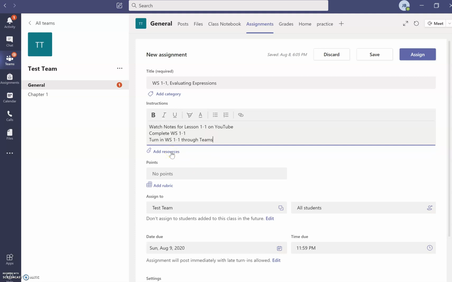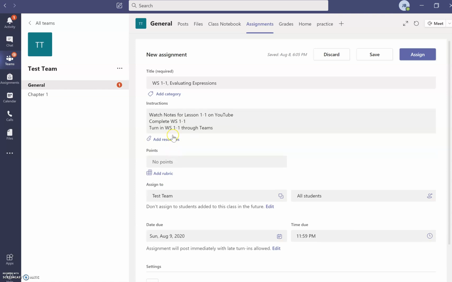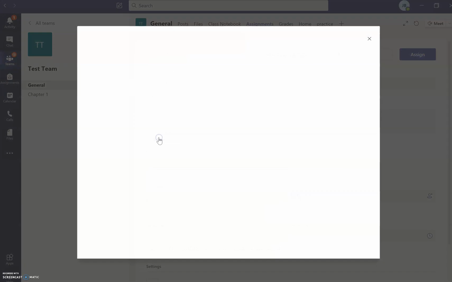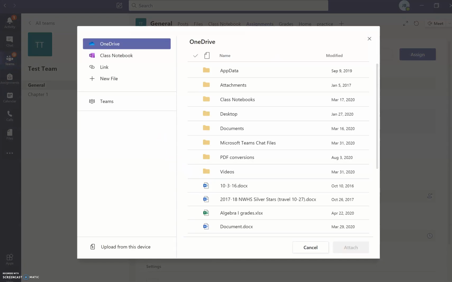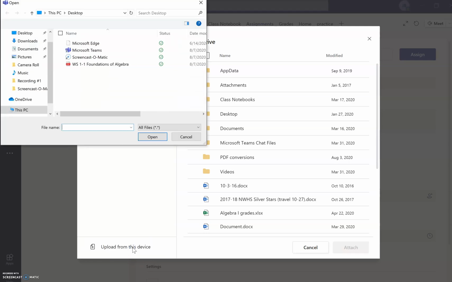Then here you can add resources. If you have that worksheet on your device, you can actually tell it you want to add the resources from right here. And you can pick where it comes from. Is it on your OneDrive? Is it in your class notebook? Is it in Teams? Are you going to upload it from this device? I think I have mine saved on this device.